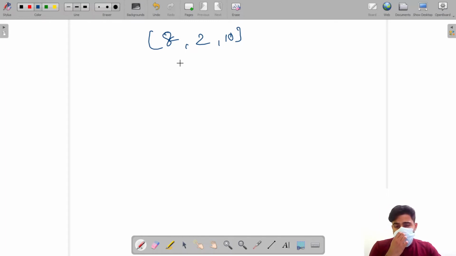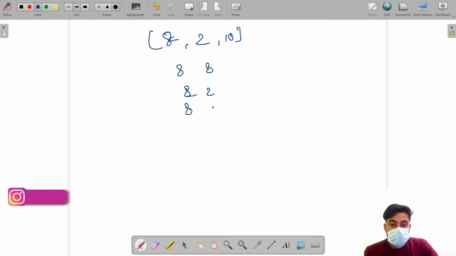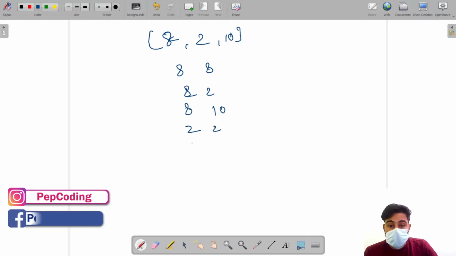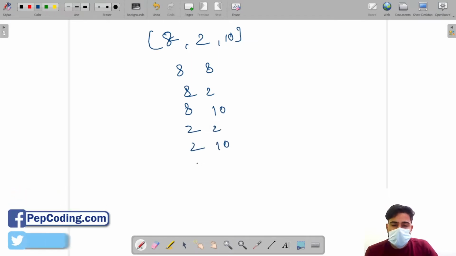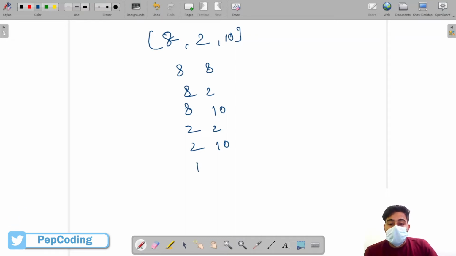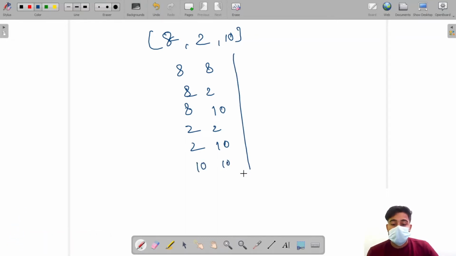So there may be a possibility you are not getting the problem statement, so let's try to break it down and understand it. The first thing is that we need to find the unique pairs from this vector, that is 8 and 8. This is one of the unique pairs. Similarly, 8 and 2, this is a unique pair. 8 and 10, unique pair. 2 and 2, unique pair. 2 and 10, and at last 10 and 10. This is also a unique pair.